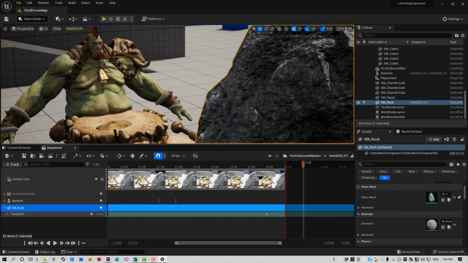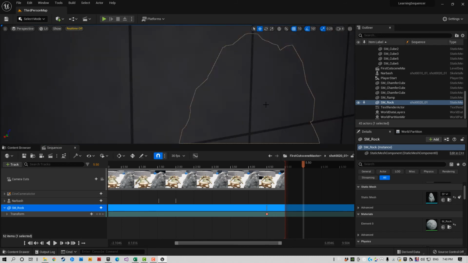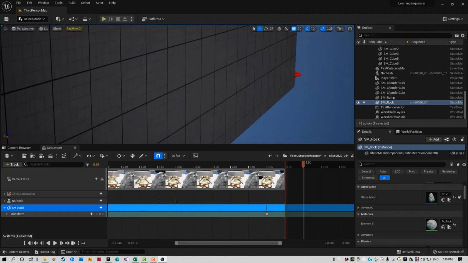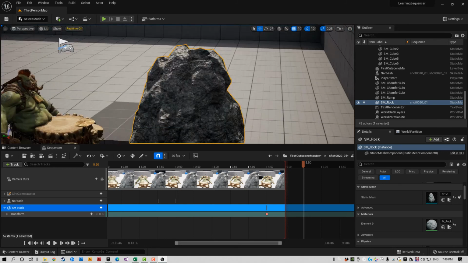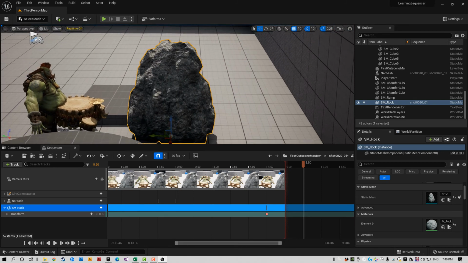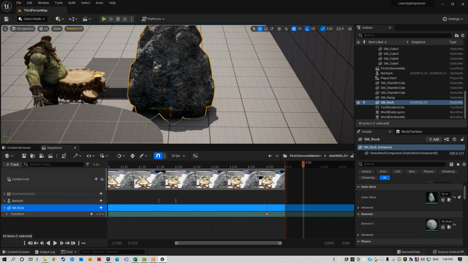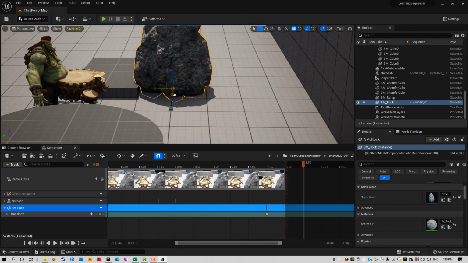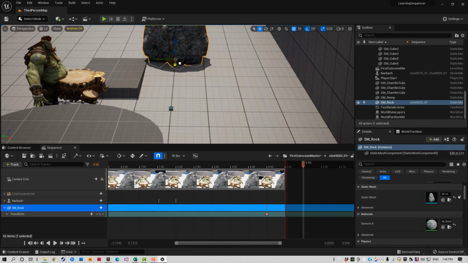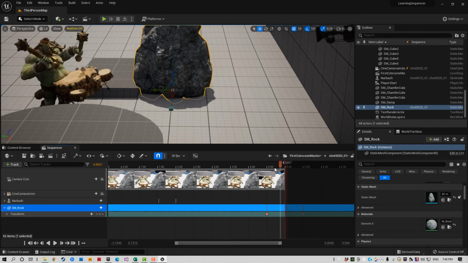So I'm going to select my rock. Right? I will need to move my rock to a new location where the rock is going to be. And so let's just slide it this way. And add my keyframe again. So now we'll get a view of the rock moving.